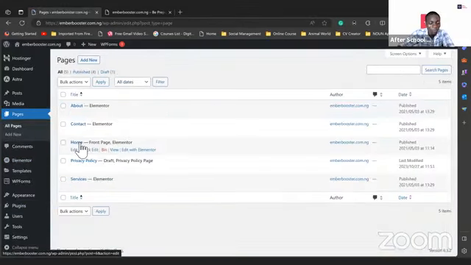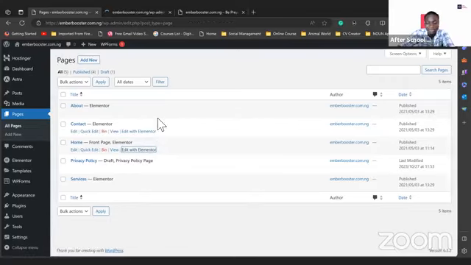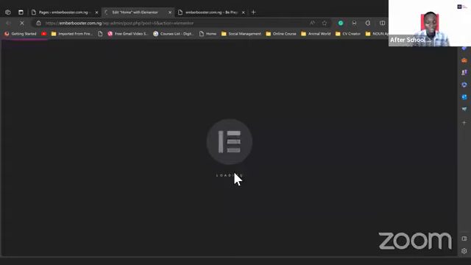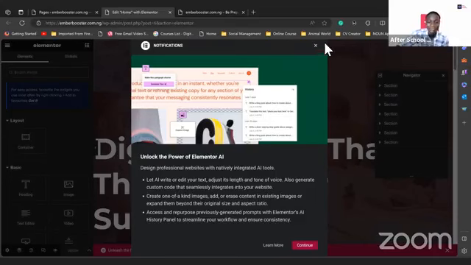Under your home, which is your front page, you will see Edit with Elementor as soon as you bring your mouse on top of it. Then right click on that Edit with Elementor and click Open link in a new tab. This will open up your page using the Elementor web builder. So let's see the magic that we can do with that. Okay, so this is just an advert, we don't need it.